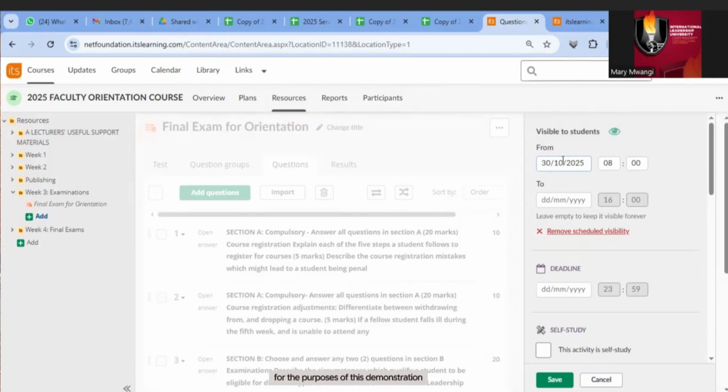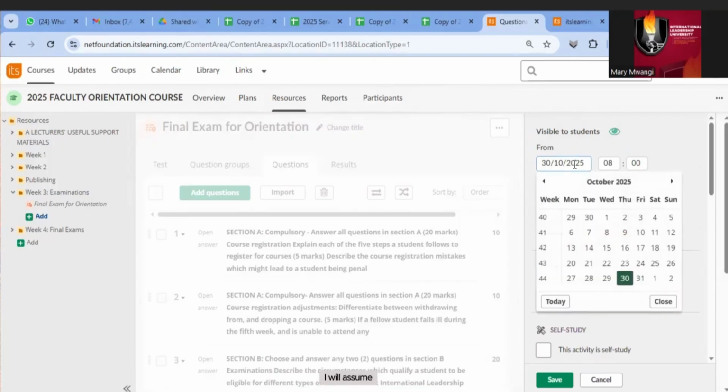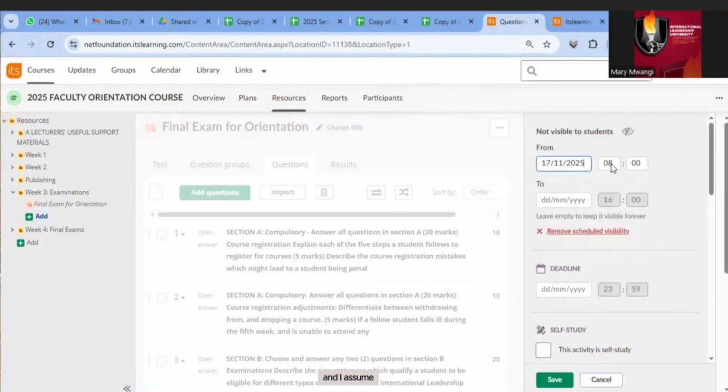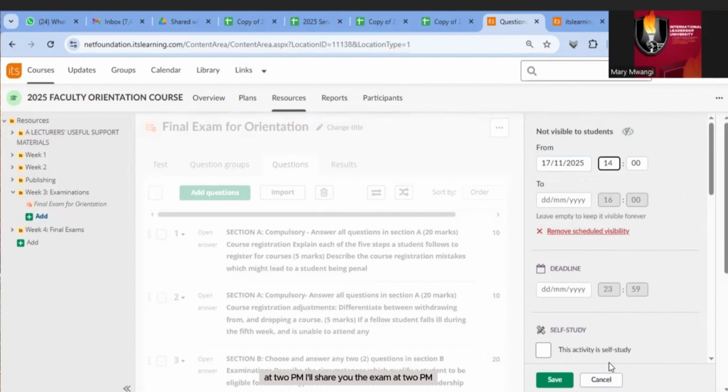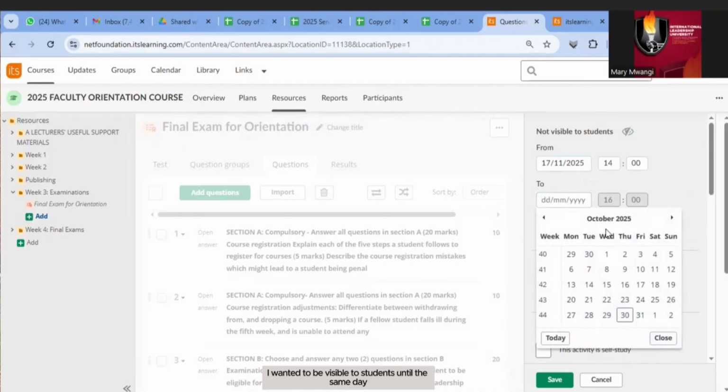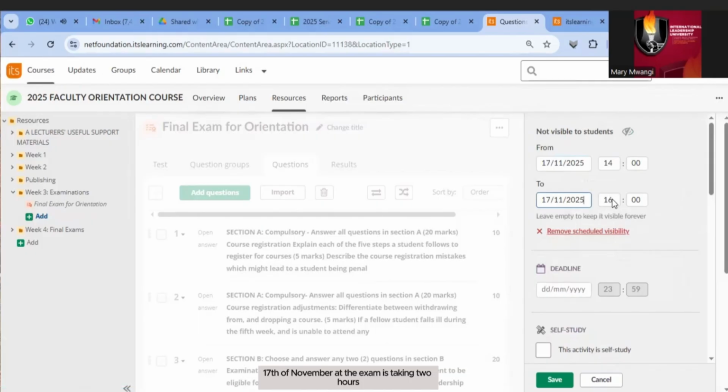For the purposes of this demonstration, I want to assume that the exam will be done in November on the 17th. And I assume, because perhaps I've been meeting these students at 2 p.m., I'll schedule the exam at 2 p.m. and I want it to be visible to students until the same day, 17th of November. And the exam is taking 2 hours.